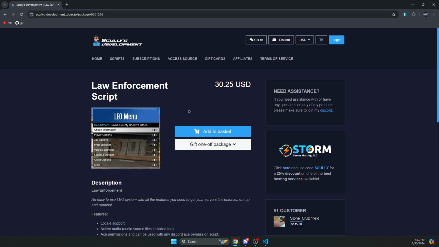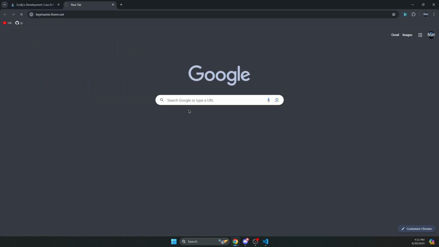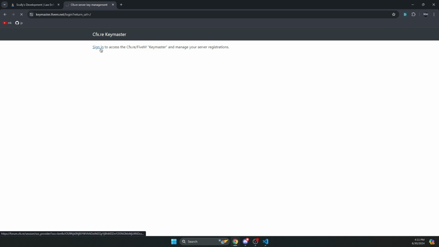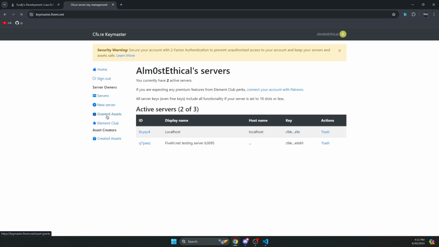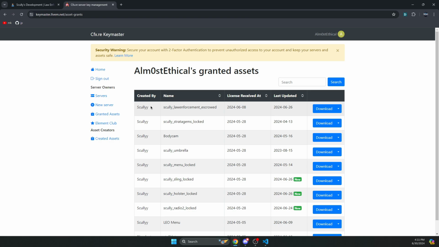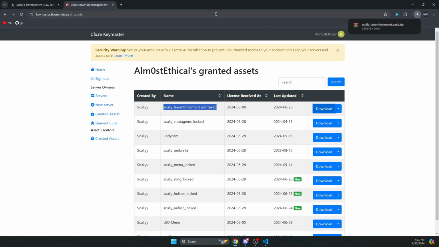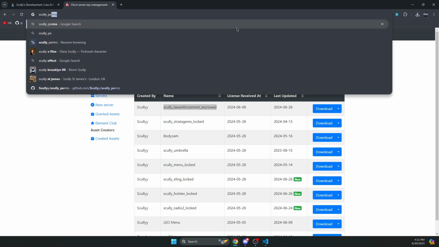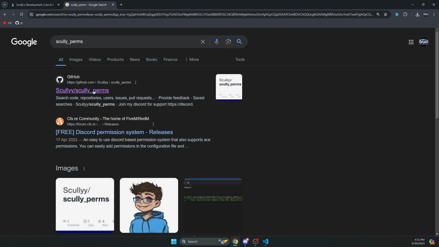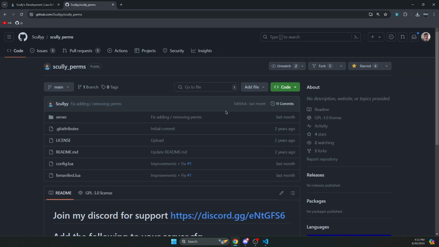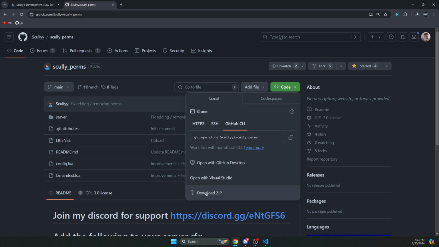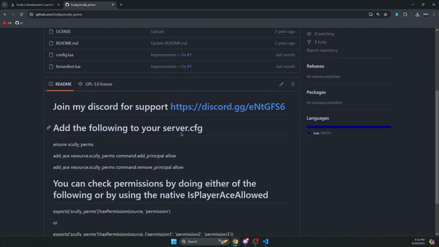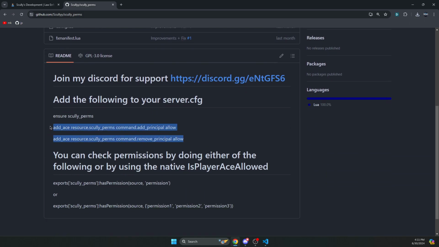Alright, so after you have purchased the resource, go to keymaster.fivem.net, sign in, go to your granted assets, and you should have it here. It's called scully_lawenforcement_escrowed. Download that. And you're also going to need scully_perms. Open that too, and then click on code and download zip, and keep this open as you're going to need these two lines of code.